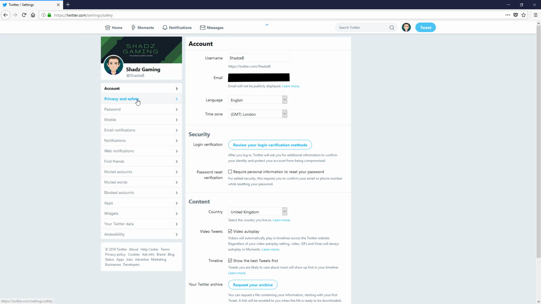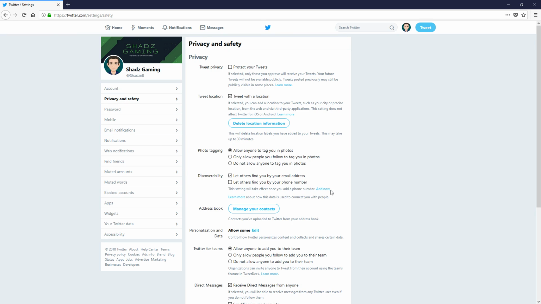When we go to privacy and safety, this is just all about who can find you and what you want other people to see and what you don't want other people to see. Password is changing your password. Mobile is to set up mobile verification, so you have to enter your mobile. Email notifications, that's all about what sort of notifications you want Twitter to send you. So if you get a private message, do you want it to email you or not? If you're mentioned on Twitter, do you want it to email you or not?